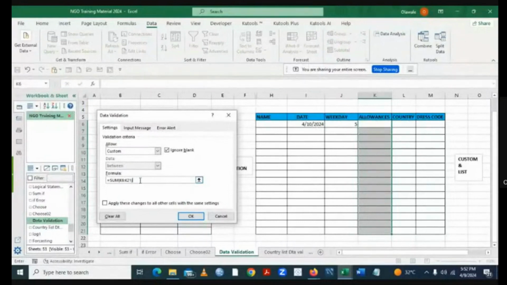Then I'm going to put my greater than or equal to 50. Now, before I hit my OK, this is what I want to achieve. I want to validate this sheet to restrict people from putting just any figure. Now, my formula is sum K6 to K21 greater than or equal to 50.